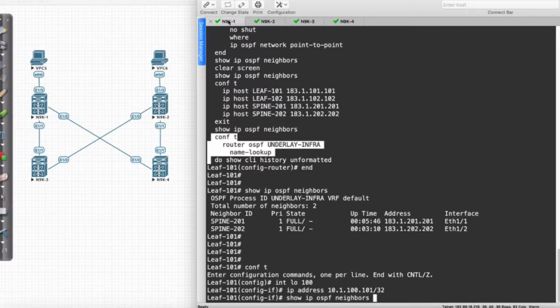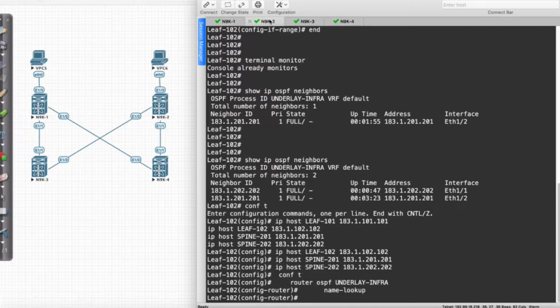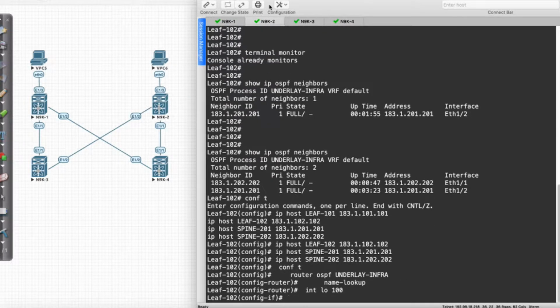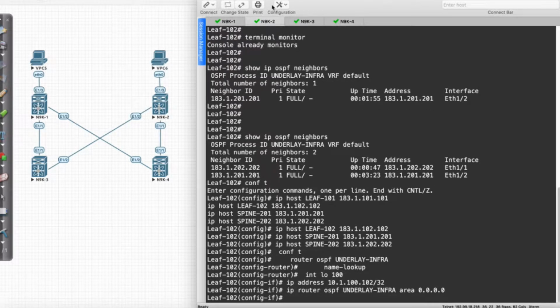So I'm going to say I want to configure router OSPF underlay, infra, 0.0.0.0 for my area. And then what I'll do here is do the same thing. Interface loopback 100, IP address 10.1.100.102/32, and we will go ahead and configure the OSPF configuration on this interface.